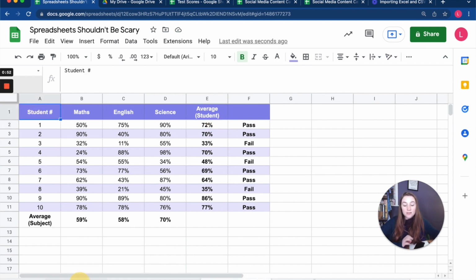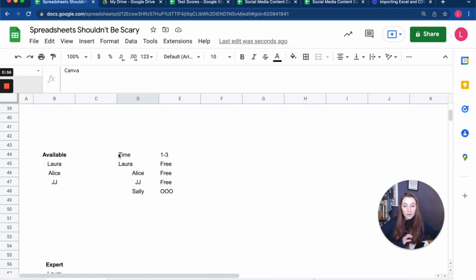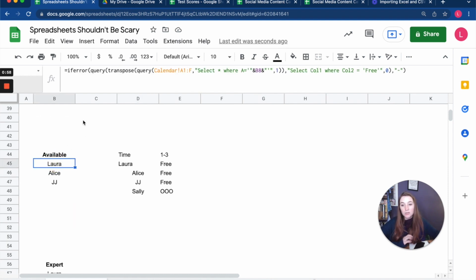And how this expert is calculated is quite a complicated formula down here. Ignore this bit, but here we've actually got an if error, a query, a transpose, and another query formula, which can be used in Google Sheets.